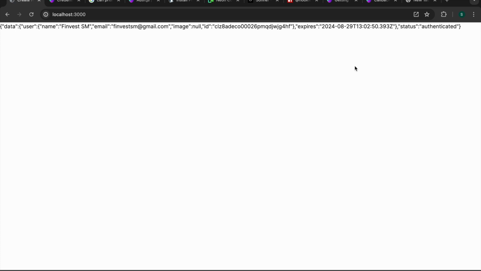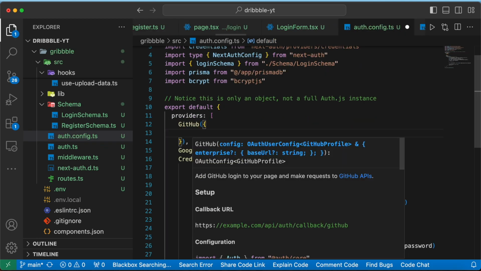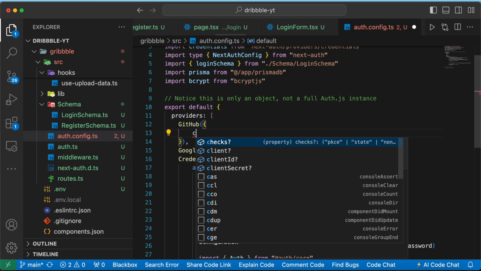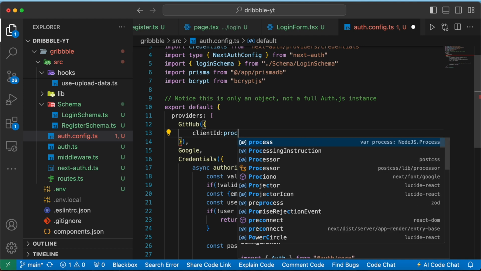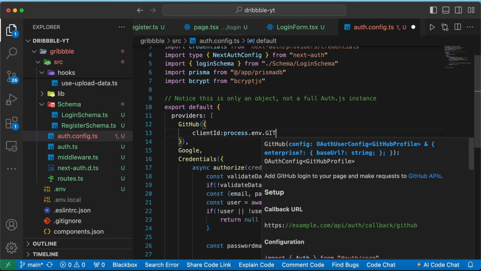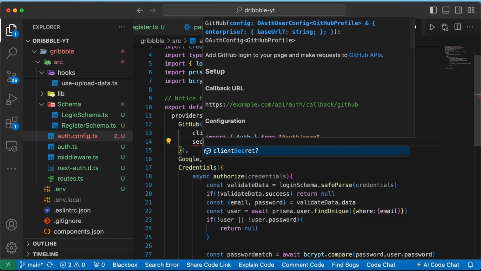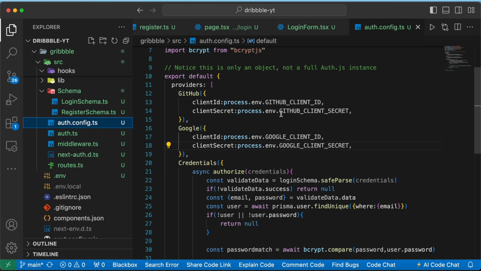Now we are going to work on the GitHub and Google providers. Let's go to auth.config.ts. Inside the GitHub provider we have to provide the client ID, which we are going to get from our env files. So process.env.GITHUB_CLIENT_ID, and then we are going to have the secret here, clientSecret, and we can just copy this, paste here, and this would be GITHUB_CLIENT_SECRET. Similarly we can do it for Google. Now let's add these variables in our env file. So copy this from here.